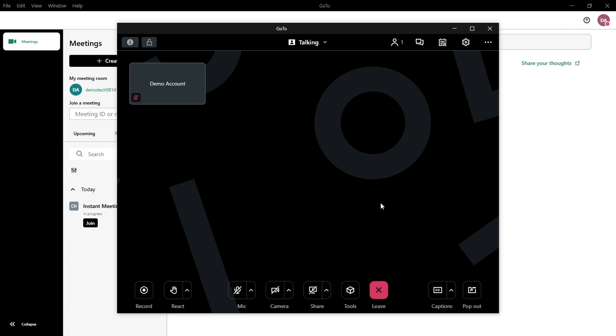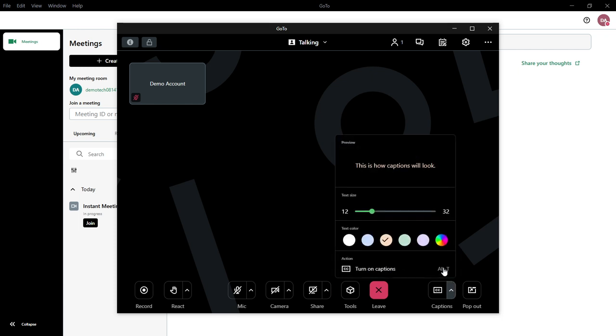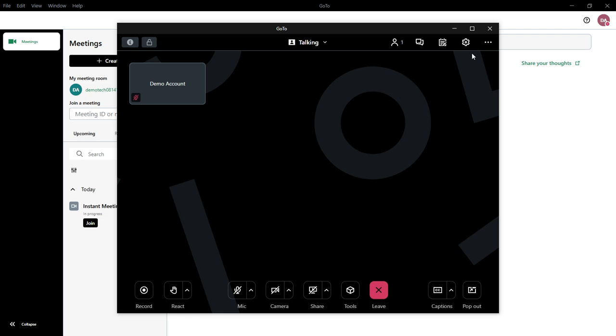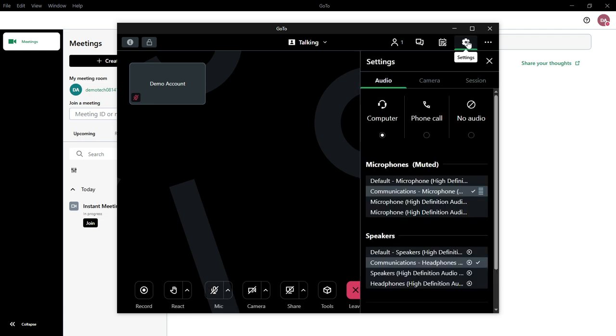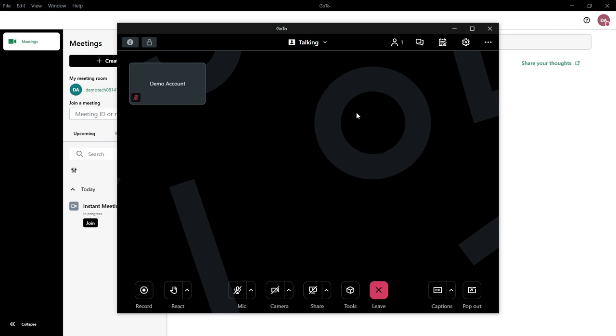As you explore the interface, take note of the tools available to you. They're designed to facilitate communication and collaboration, so feel free to use them to enhance your meeting experience. Whether it's using the chat feature to send quick messages or sharing your screen to present slides or documents, you'll find that everything you need is just a few clicks away.